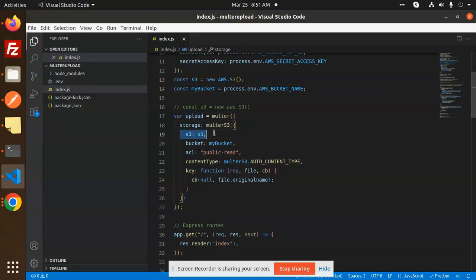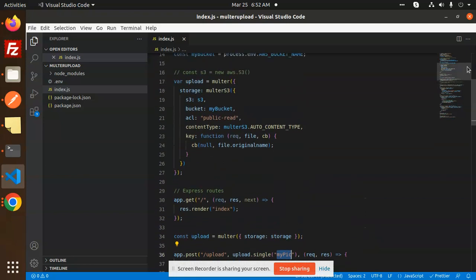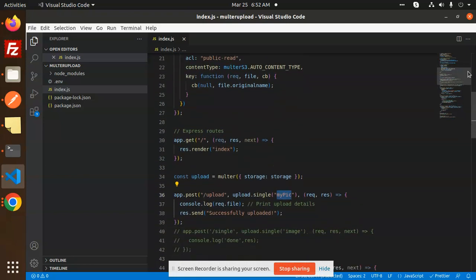Here we have defined the S3 bucket name, permissions, then content type, then file name, the key, and this is the route where we are going to upload the image. So let's have a look at how to upload that image. This is upload, multer storage, so let's see that.